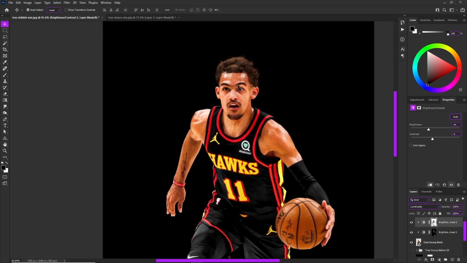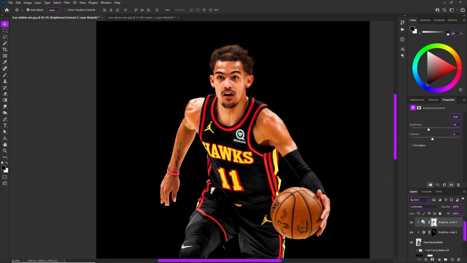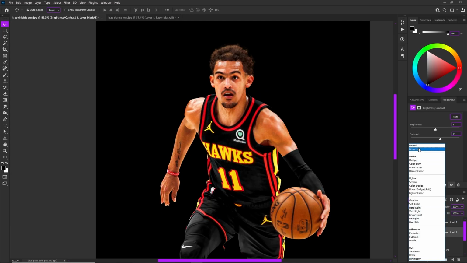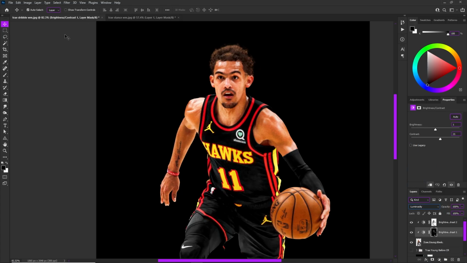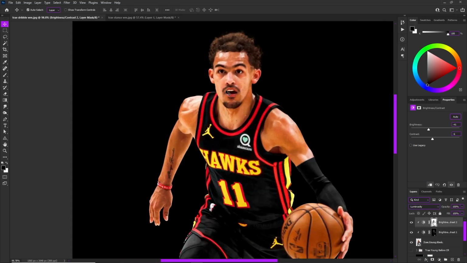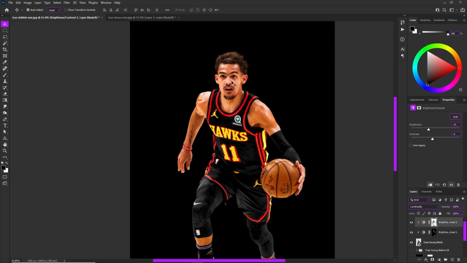All right, and another pro tip guys, is when you're doing your brightness and contrast, maybe put it on luminosity. I think luminosity works better than normal. Look at normal, and then we look at luminosity, because luminosity is only going to affect the value, not the color tones. So think about that. Think about putting on luminosity.